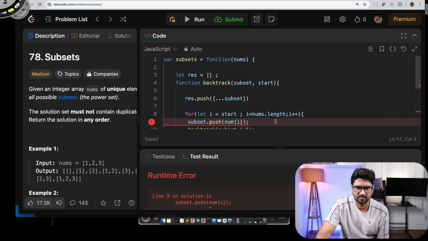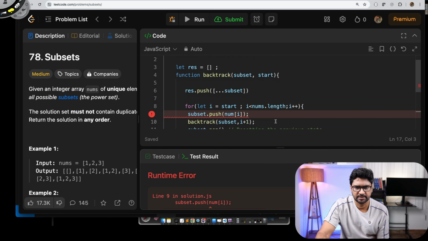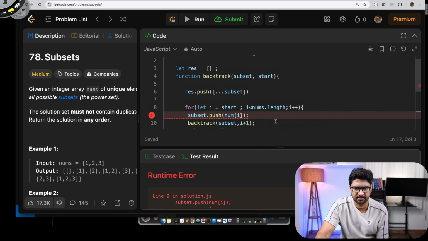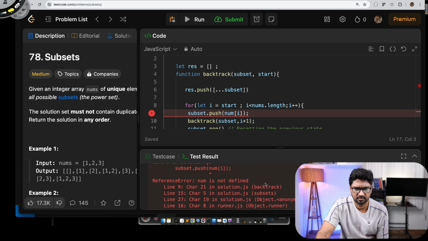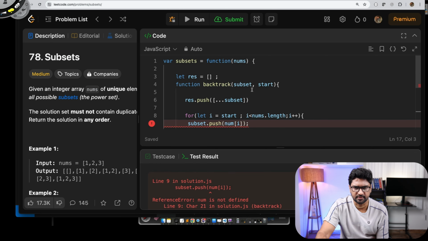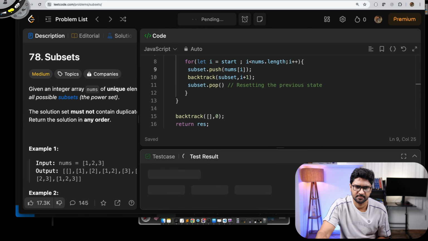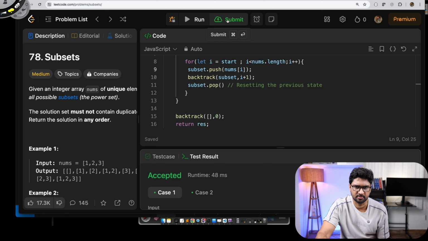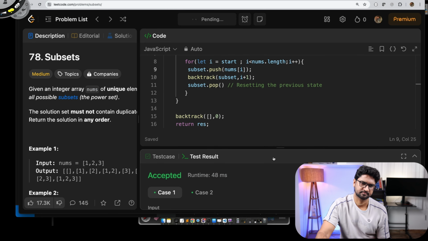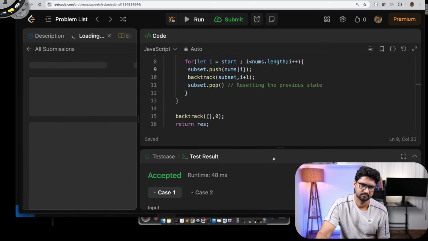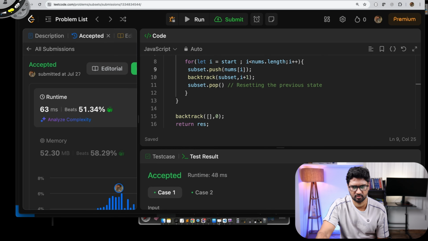So there is an error. It is saying push num i. Why is that? num is not defined. Okay, it should be nums. Fair enough. Let's try to run this again. So both my test cases have been passed. Let me click and submit this. Okay, so it is working all well.